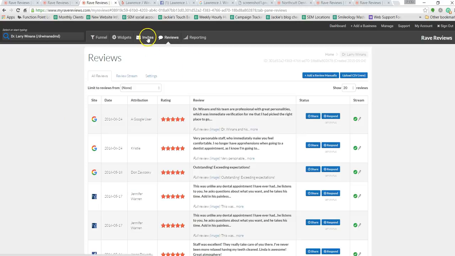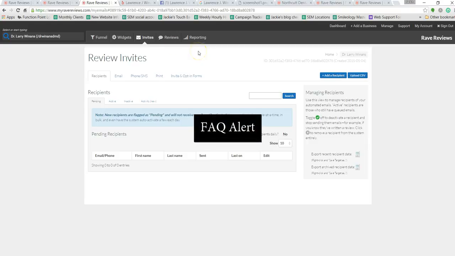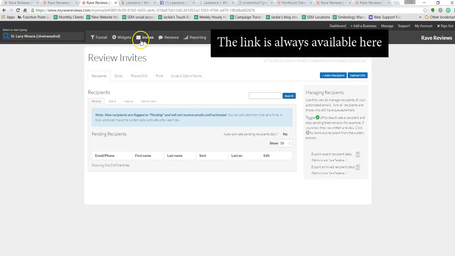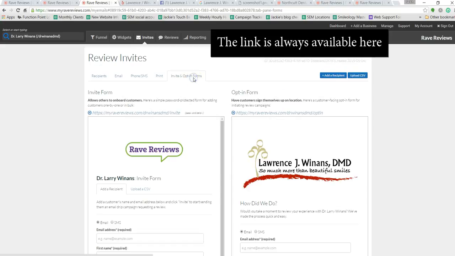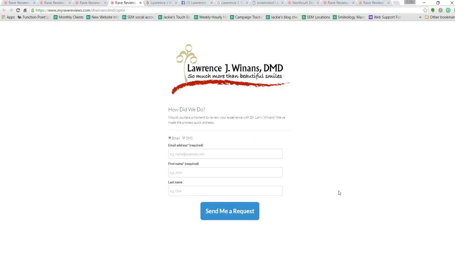Let's go back to this button, the invites button. And let's say that your front desk person accidentally deleted the bookmark, taking them to the link that they need to take down the person's email and or text message number. This link is always available to you under invites, invite and opt-in forms, and it is the one on the right, the opt-in form. If you click this link, it will open in a new window for you.